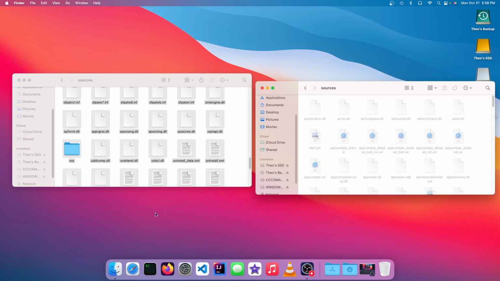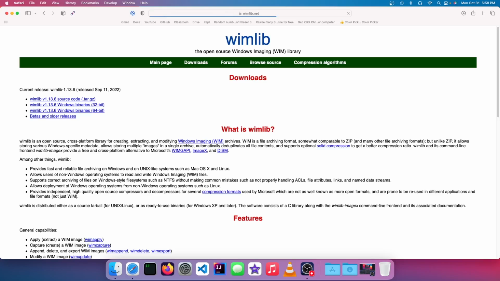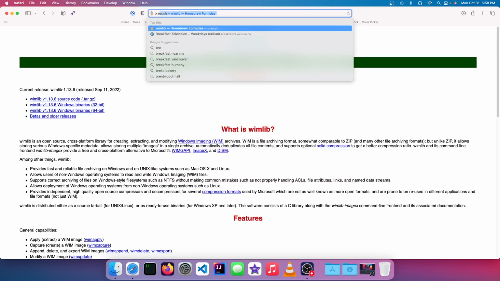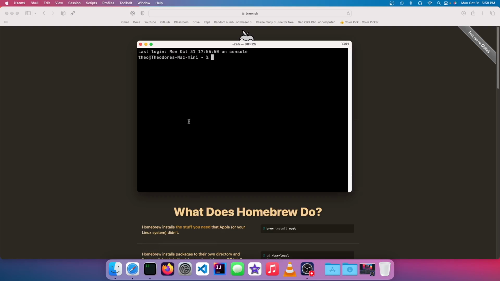All right, let's figure out what to do about that WIM file. Let's open up a browser and head to wimlib. This is the software we're going to be using. But instead of downloading the source code and trying to extract it, we're going to go to brew.sh. Over here it says install Homebrew. If you have it installed, then you don't need to run this script. But if you don't, then we'll just paste it in the terminal. After that's done, we're going to fire up a terminal and go brew install wimlib. And we're going to let that install.